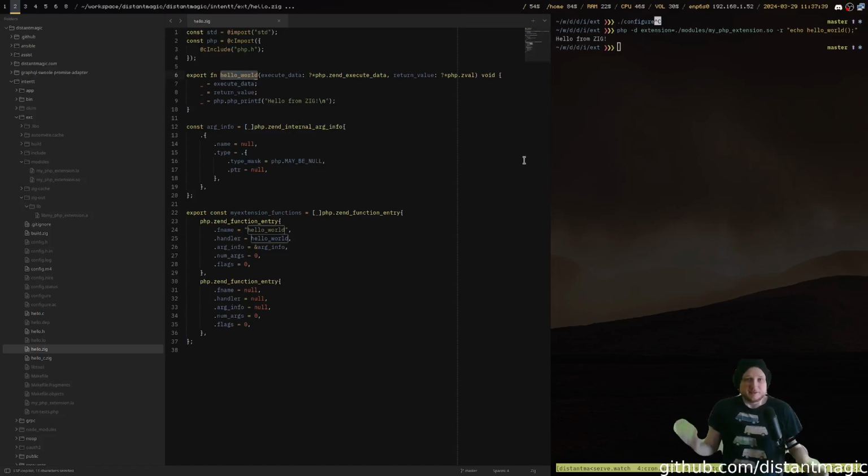And this is it pretty much. So congratulations, now you have your PHP extension written in Zig.